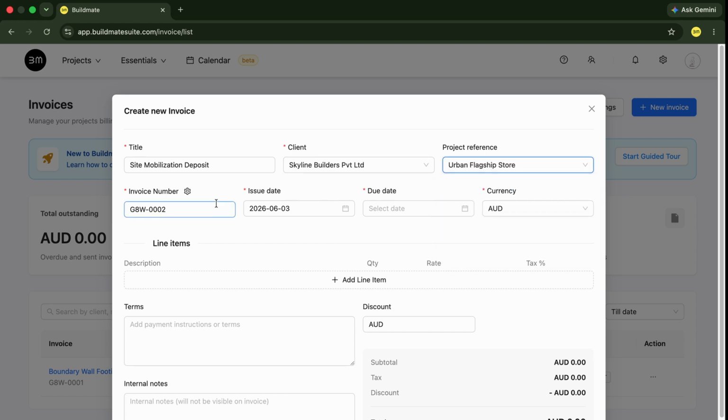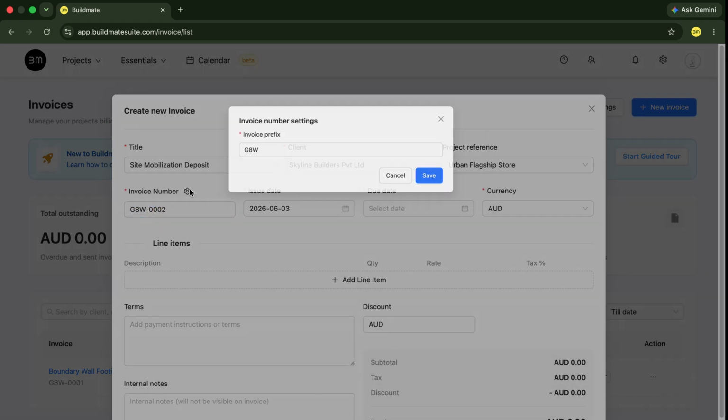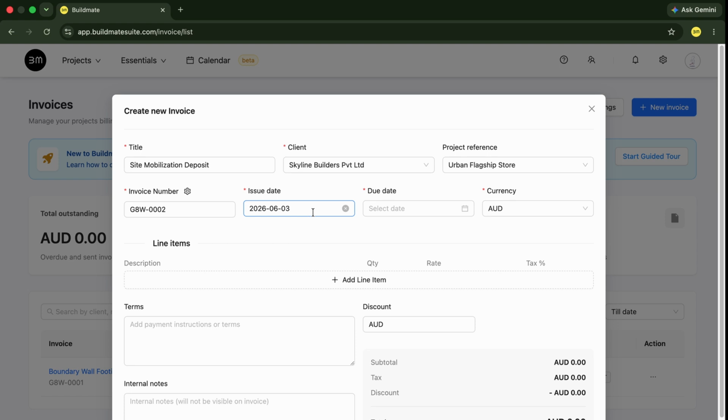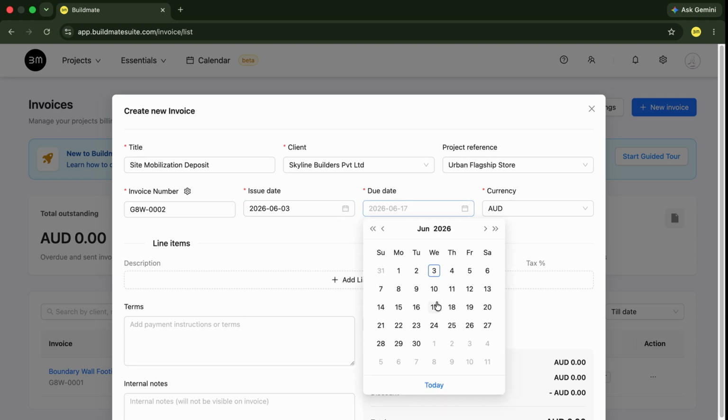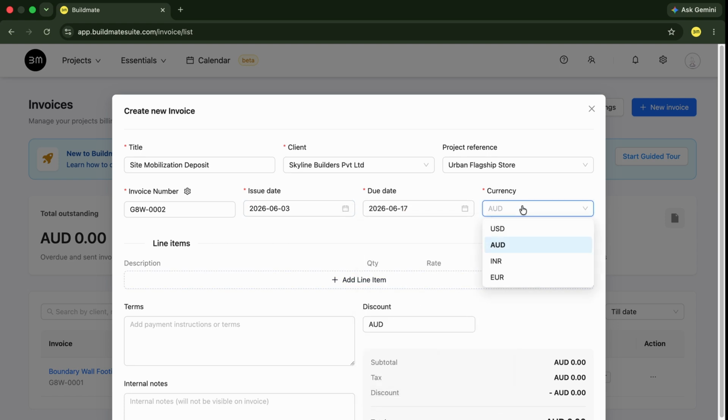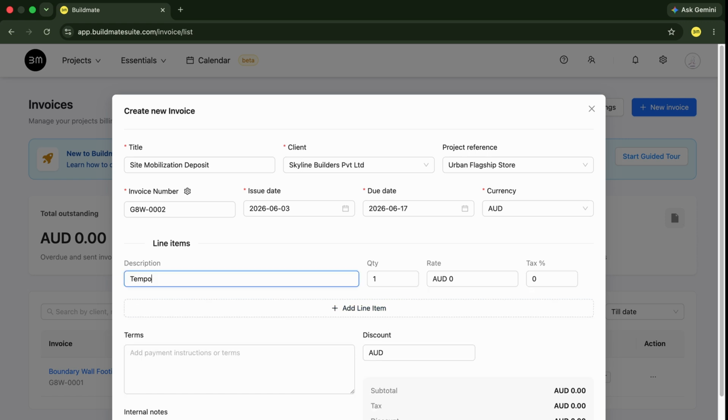Use the auto-generated invoice ID or customize your invoice number using the settings gear. Set the issue date, due date, and choose your preferred currency. Now let's build out our financial line items. Click plus Add Line Item and fill in your scope of work. Let's add temporary fencing setup under the description. Set the quantity to 1, enter a rate of 2,500, and apply a 10% tax rate.